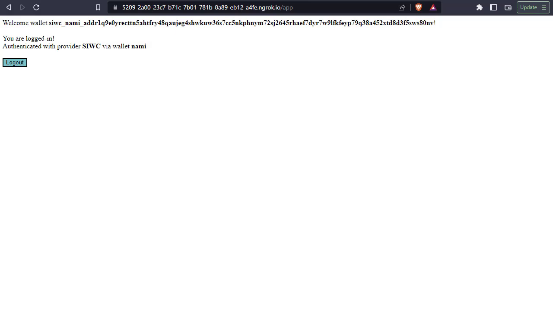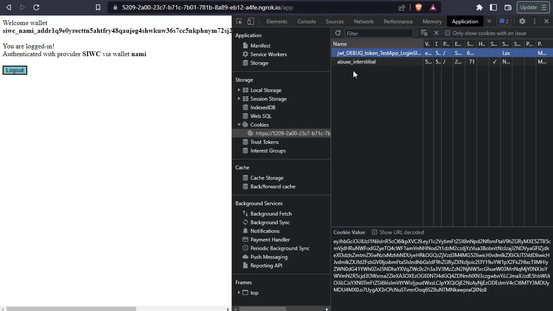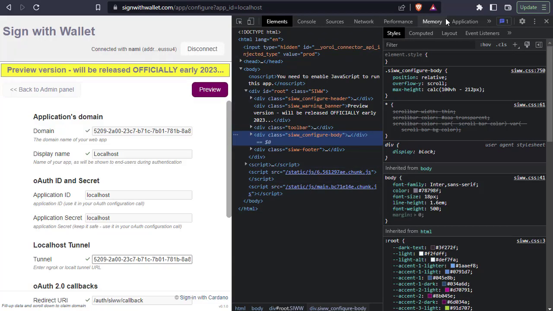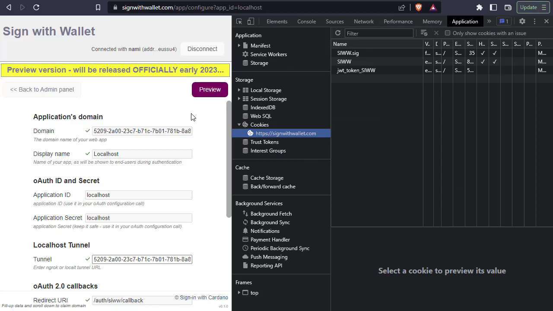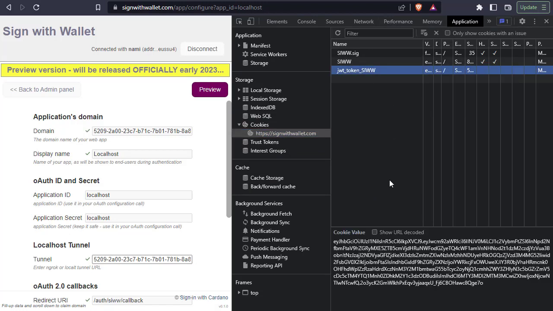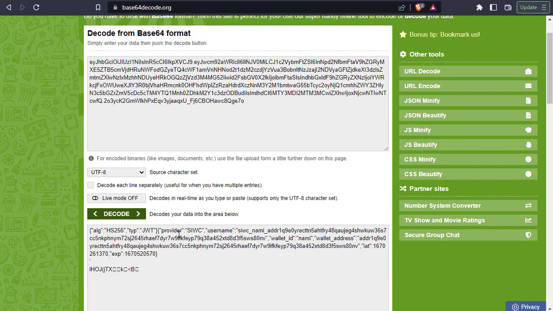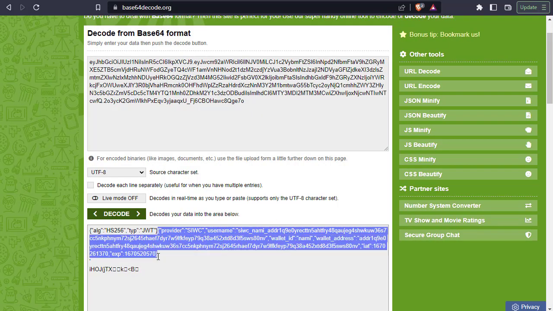So it goes through the entire process of authenticating the user via the Sign with Wallet service and sends back the requested data to the calling application, here the sample app. If we go in dev mode on this website, we can see that this sample app has got its cookie, which has been created by the app itself, whereas in fact the Sign with Wallet cookies were created here as well. Now, if we decode the cookie which was provided by Sign with Wallet, we will see that it contains all the data which were shared with the target application.